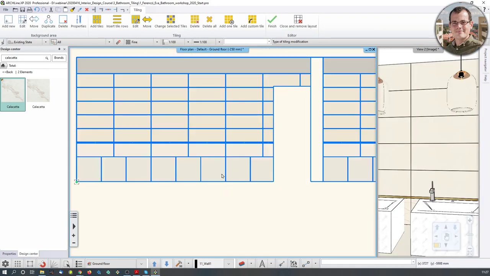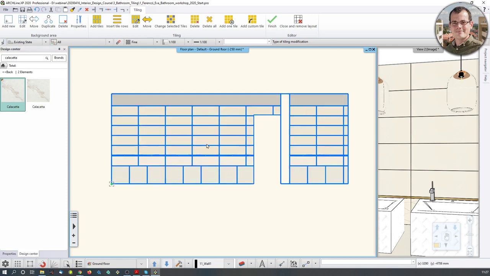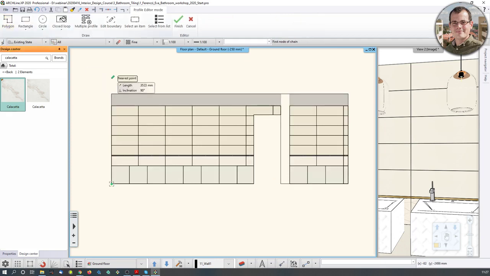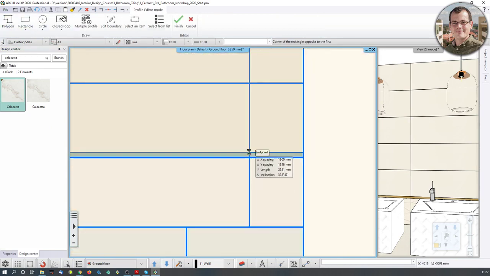What is this actually? This is a two-dimensional representation of the tiles that I have in 3D. So now I would be able to edit the tiles, removing them and moving them actually. So what I need to do is create one area over here which is completely clean. So how do I do that? I go with Add, Rectangle. And now I'm just going to draw one rectangle over here from this corner all the way down here.